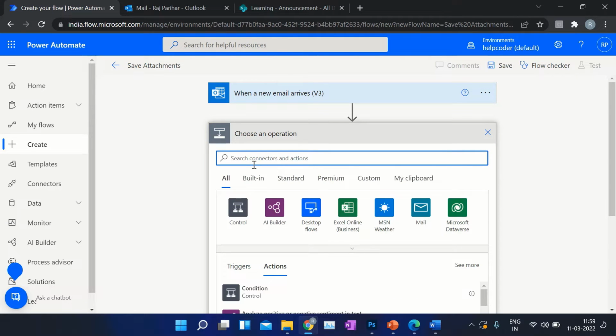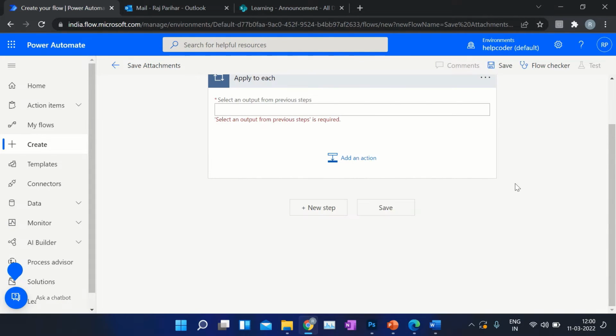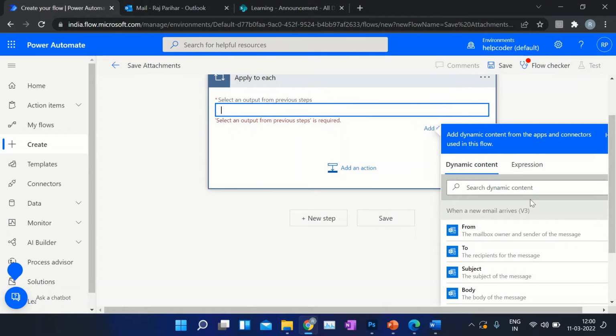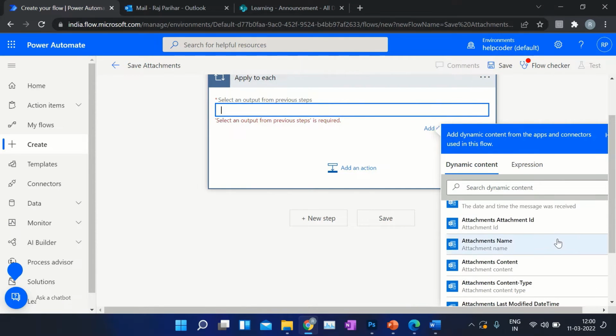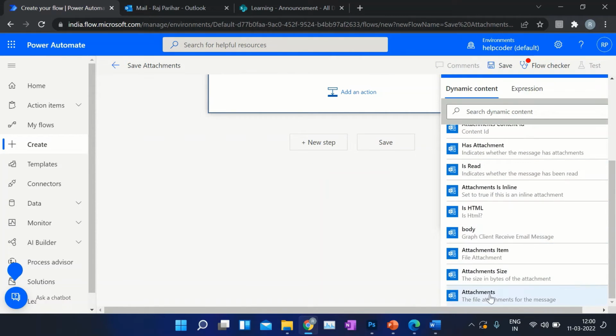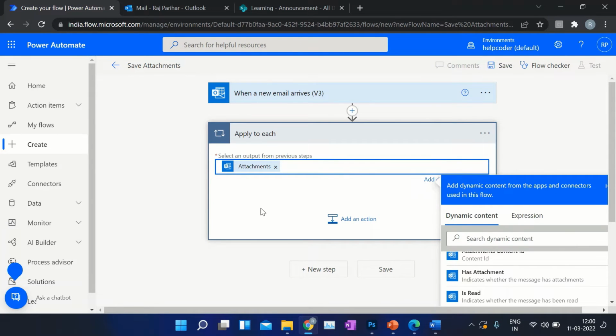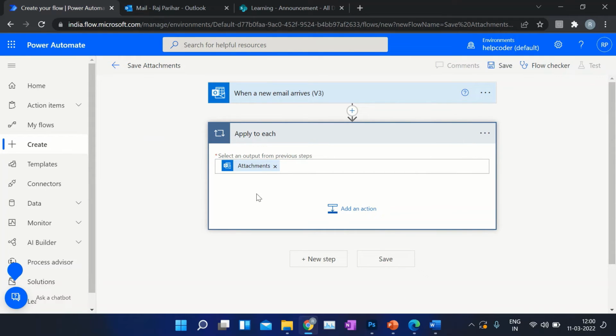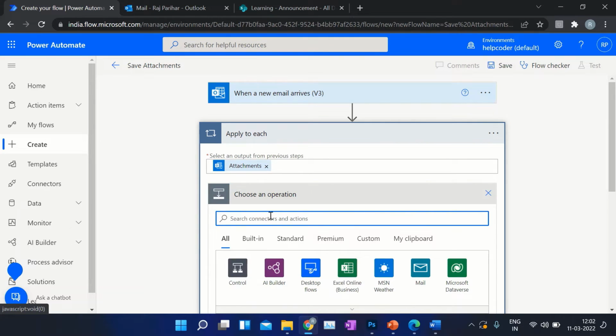Next step is to iterate all the attachments. So search for apply to each control, click here, and the input value for this would be the output of the previous action, attachments. Click here and search for create file action.